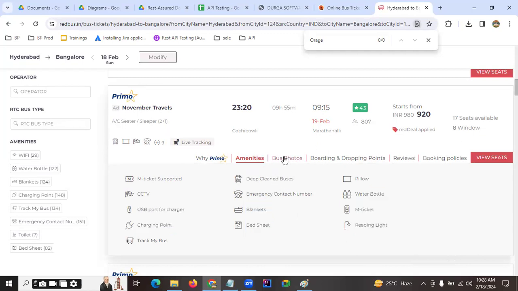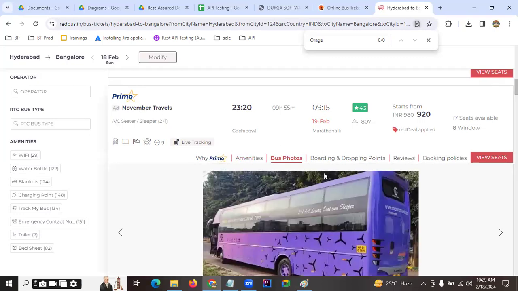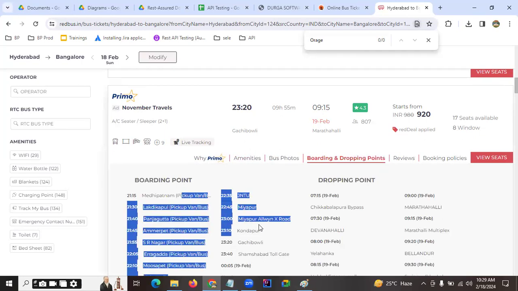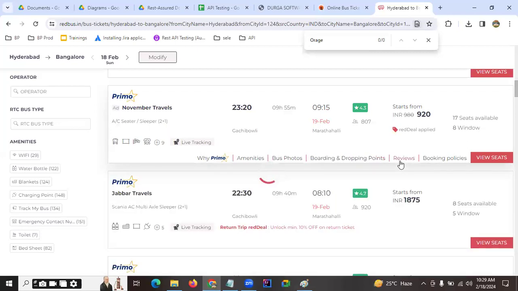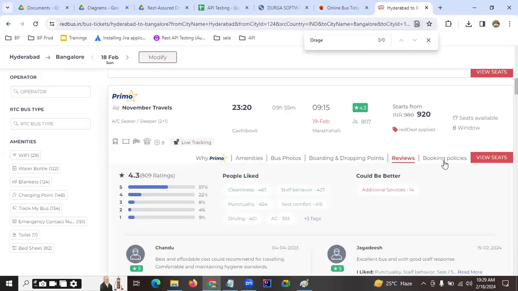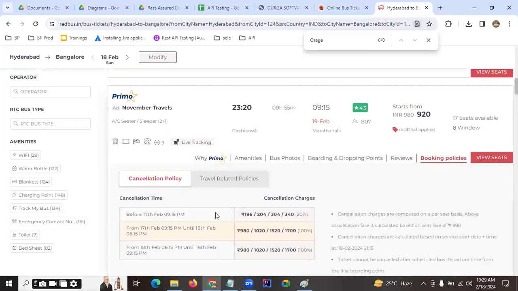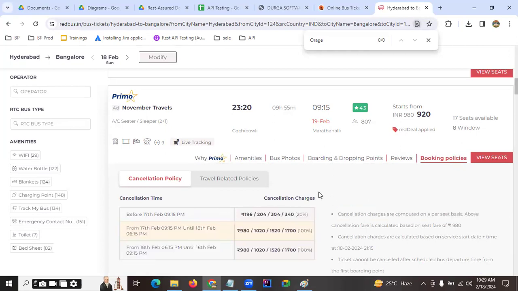If you go to bus photos, we can see the photos of the bus. See, these are the bus photos. Boarding and dropping points, including the timing. See, Hyderabad timing they are giving, Bangalore dropping points they are giving. How are the reviews for the bus? Booking policies that they have given. If you cancel, how much amount? So this complete data, how are we getting it in Redbus? From November Travels.